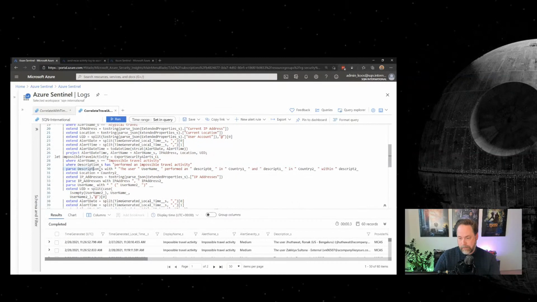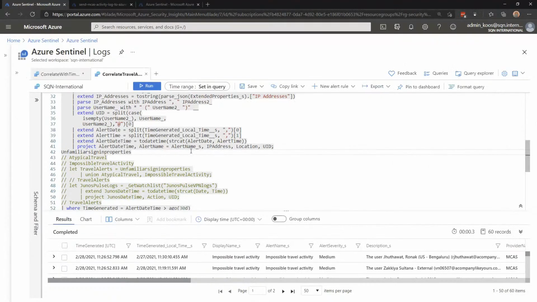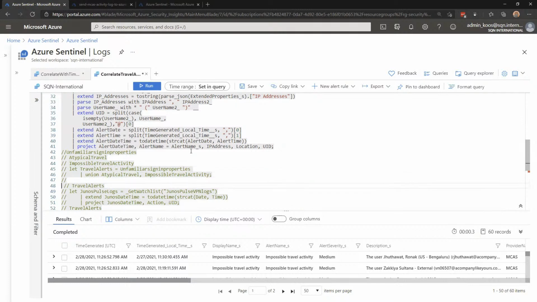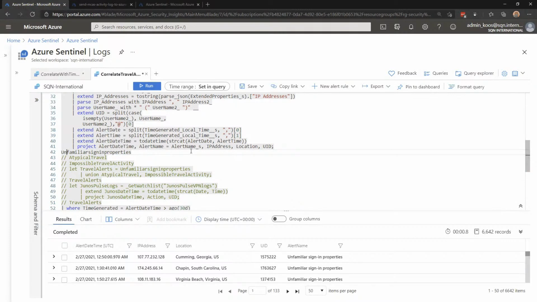The same we do for the atypical travel and for the impossible travel activity, as I showed before. We had to do some parsing on the description to retrieve that username and some other stuff from there. But eventually, we'll end up with a table. We call it travel alerts. Where is it? There it is. Sorry, I'm skipping a step. So the unfamiliar sign-in properties will now show all of the unfamiliar sign-in properties, where it will only project the columns we need. That is defined in the let statement.